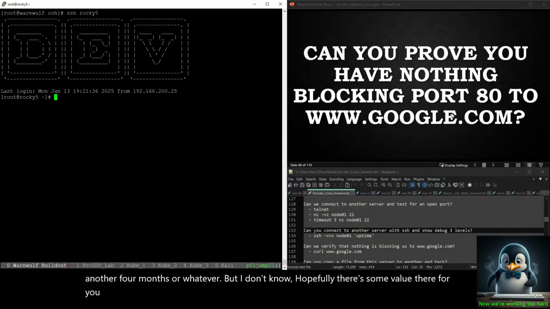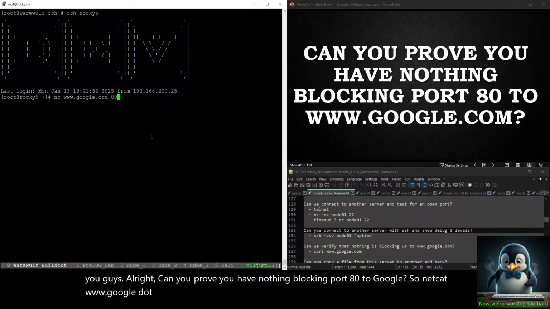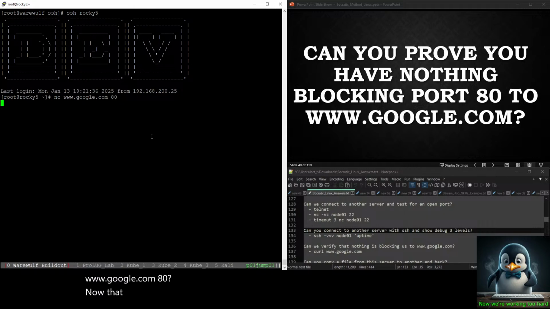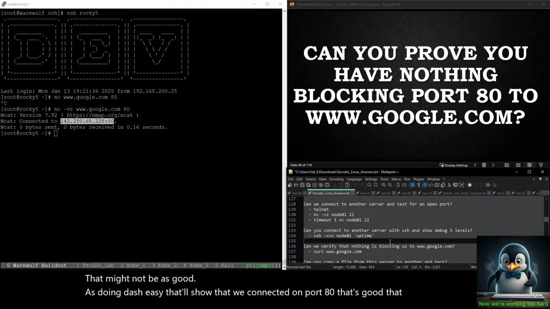All right. Can you prove you have nothing blocking port 80 to Google? So netcat www.google.com 80. Now, that might not be as good as doing -vz. That'll show that we connected on port 80. That's good. That would be one. I would say that worked.